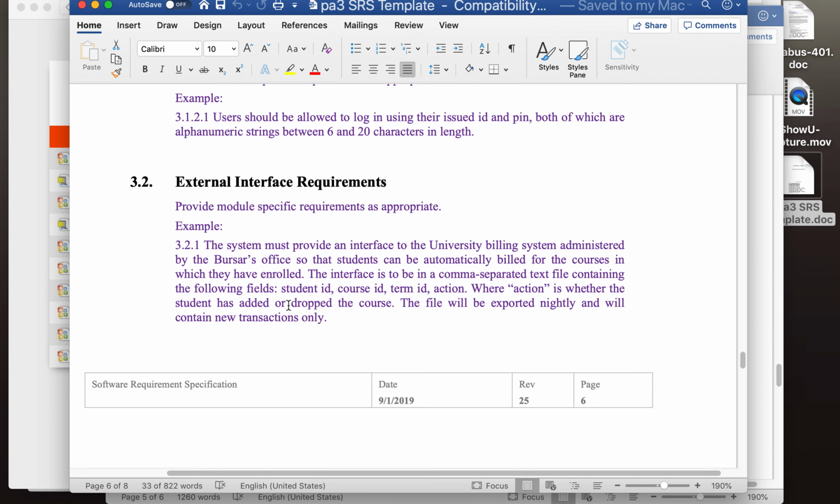There are some examples in here. So for example, where it says external interface requirements, provide module specific requirements as appropriate. As an example, 3.2.1, the system must have an interface to use the university billing system administered by the bursar's office. Well, that's an example.